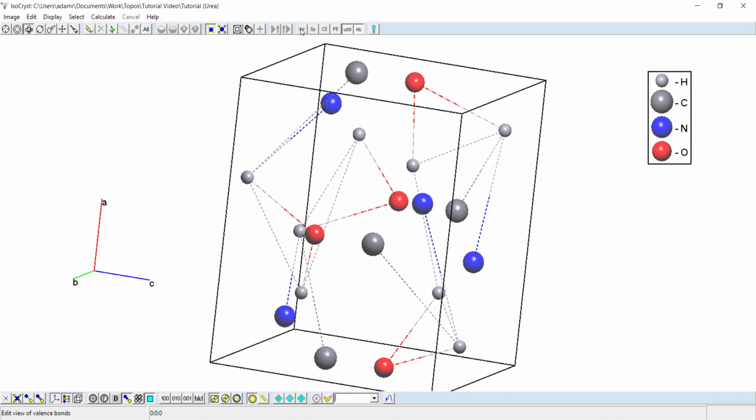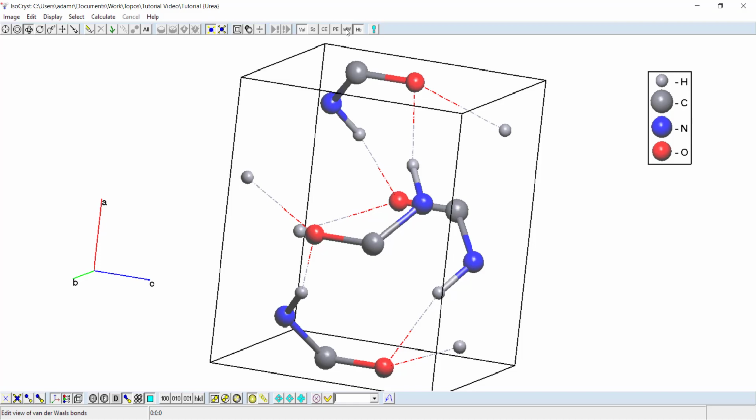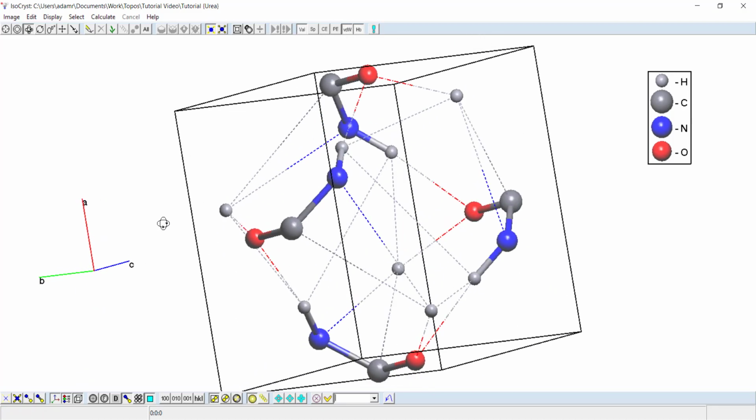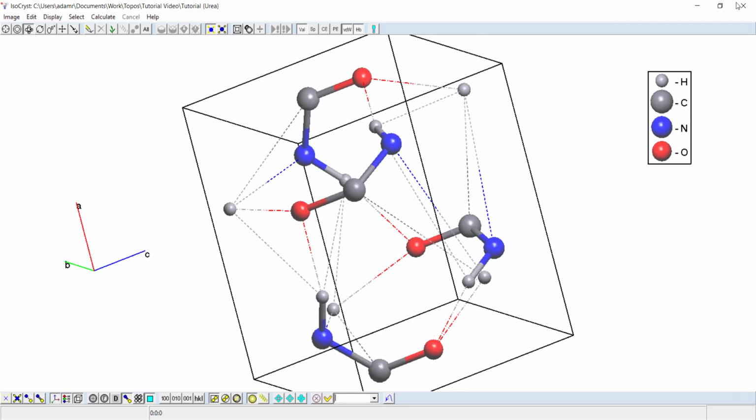If I click valence here, I can turn them on and off. And then we've also got hydrogen bonds. They're dotted between atoms. So I click that, turn those on and off. And then we've got van der Waals interactions. These are also dashed bonds, so I can turn these on and off as well. So that's given us our bonding information.